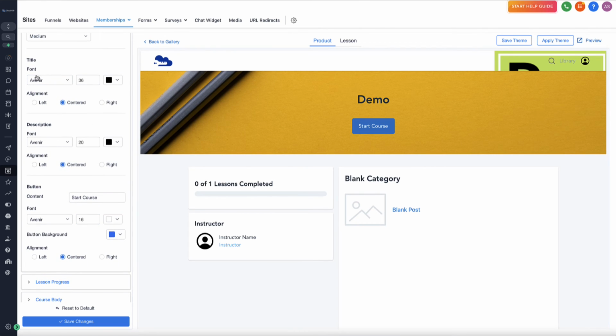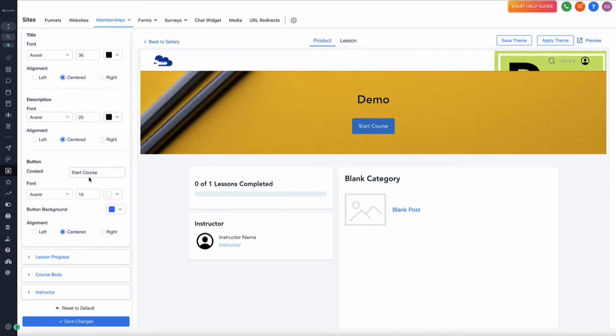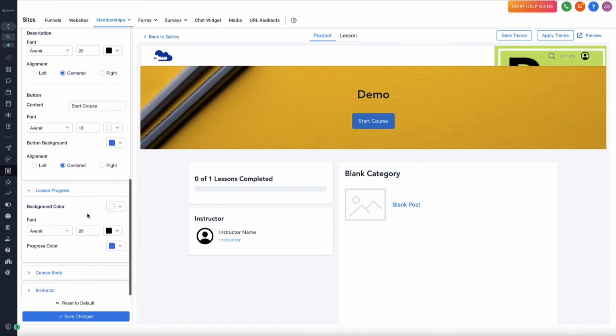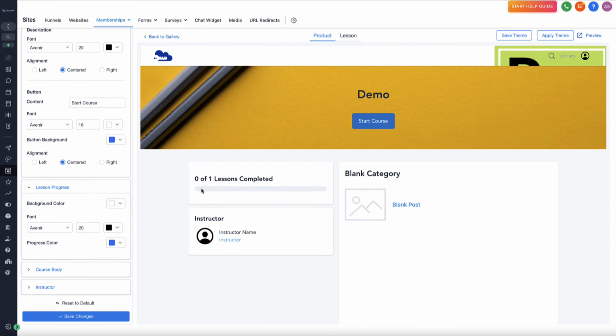You'll be able to edit the fonts for both your description and your title. So the title right here is actually demo. There is no description in the header at the moment. We can edit that later, but this will actually be the font for that and the size of that font. The button here, you can see where it says start your course, and the color of that button, you'll be able to edit that.